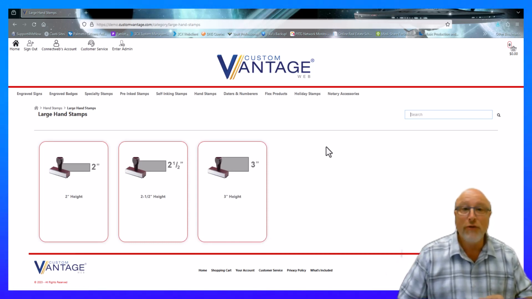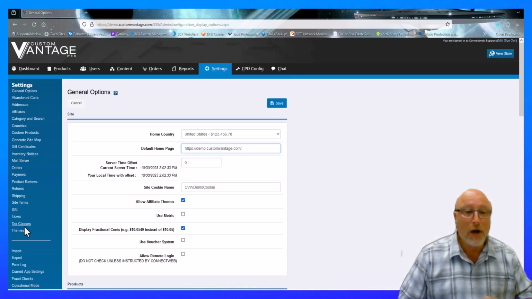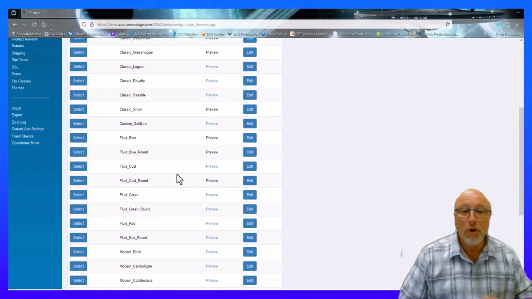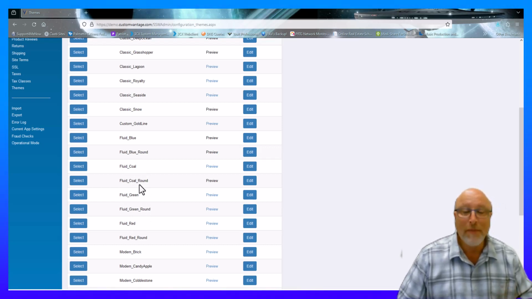Again, these are the new fluid width themes, and they are available in 4 colors. The colors are blue, coal, which is a gray, green, and red. And then within each of those, you have 2 configurations, one being with rounded corners and visible borders, and one without.